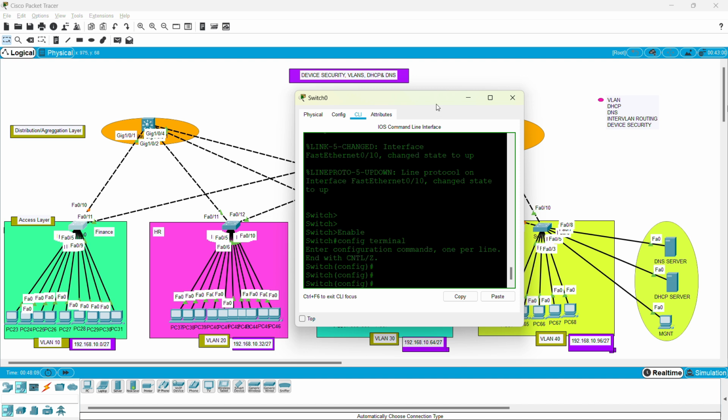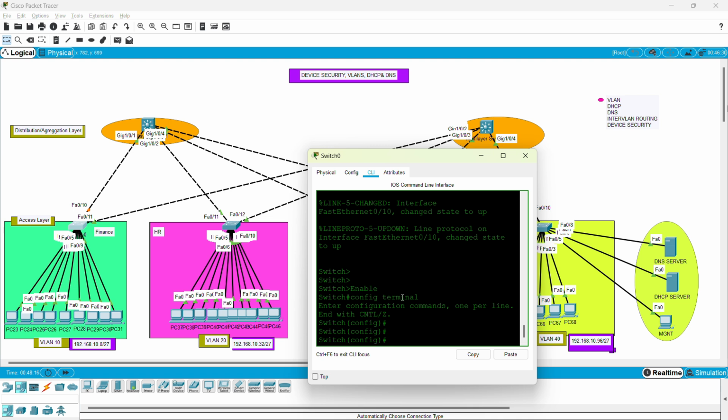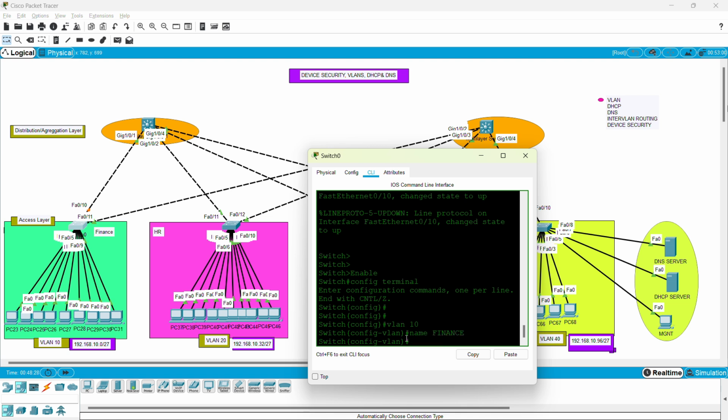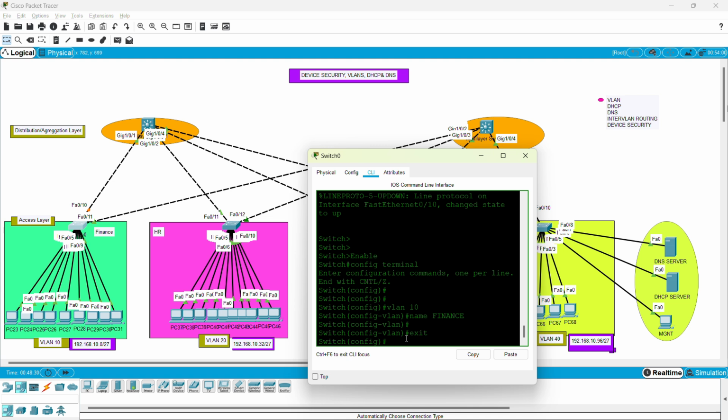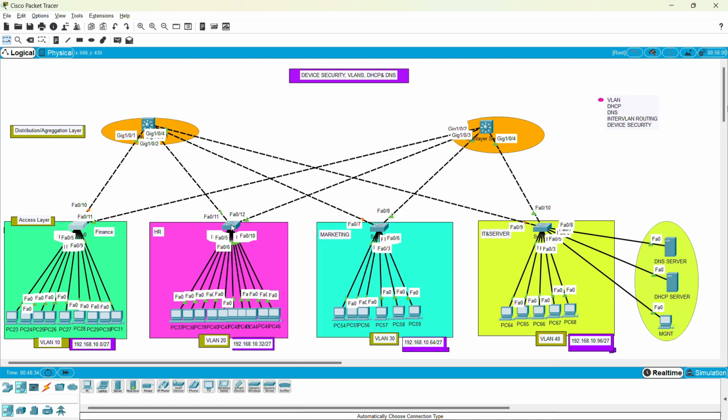Now that we are in the global config mode, all we need to do is to create these VLANs. Okay, so how do we do that? We just type in VLAN 10 and then we give it a name. Name is finance. Okay, and then we exit.